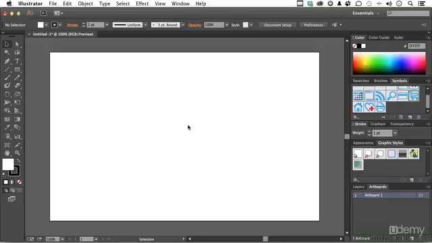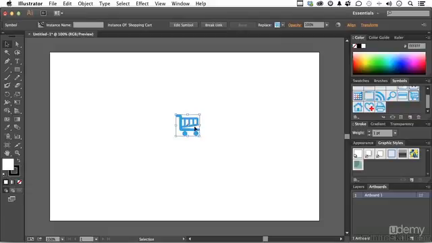I'm going to pick up the shopping cart and drag it right out there. So I have a shopping cart. It is a vector. I can resize it. I can do just about anything I want to it, I guess. Now what I want is I want the artboard to fit the object itself, which is relatively easy.